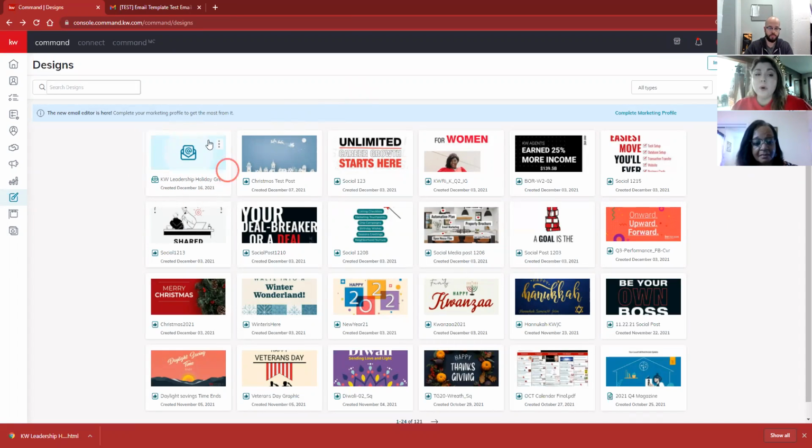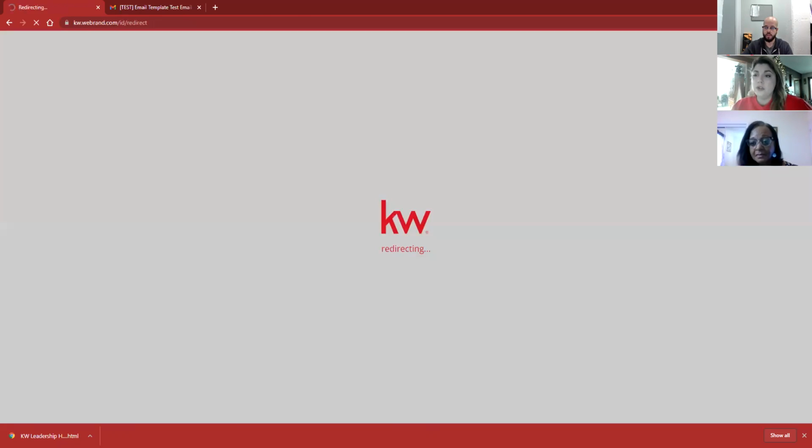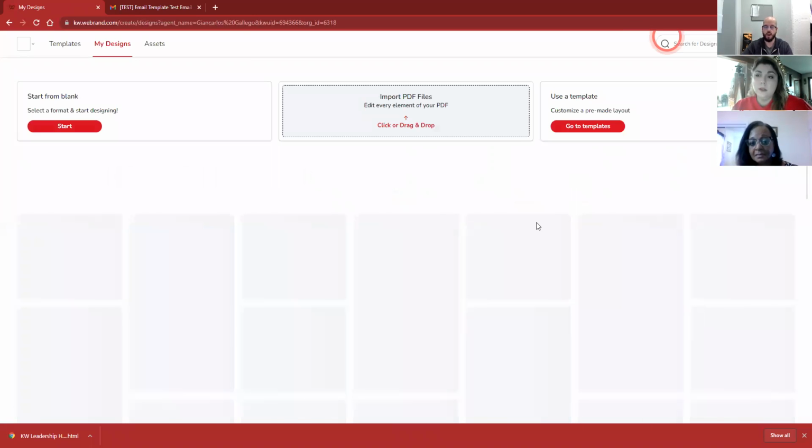Now, say we were sharing, and right there it is inside of your library. And say we were sharing this email, like, or Giancarlo sent you an email to share. Up at the top right-hand corner, you see the import design. That's where you would import that file. So you would do import design. And then it's going to take you to the designs prompt here.